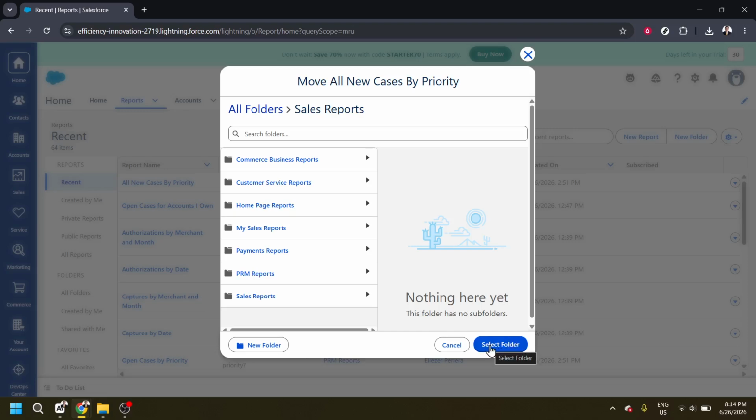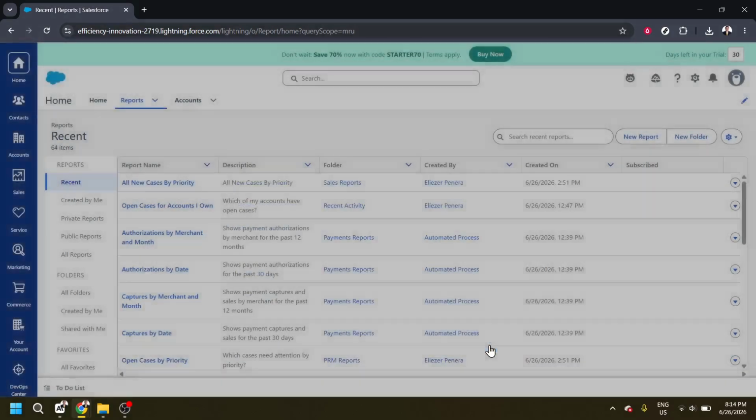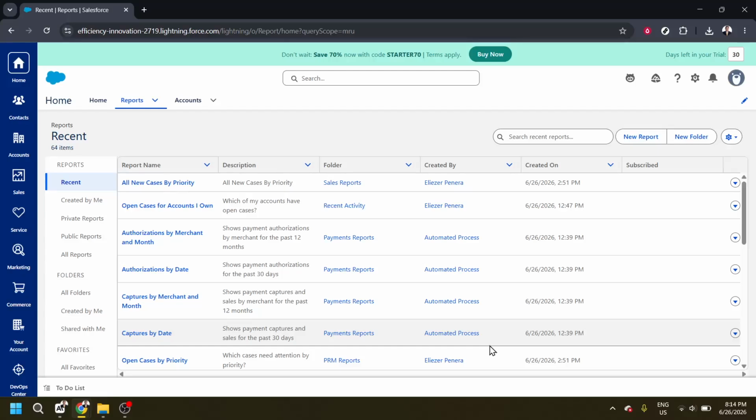Now, let's double-check our work. Salesforce will bring you back to the Reports page. Go ahead and navigate into that Sales Reports folder. You should see your report sitting right there alongside any other reports that your team has access to. That is a great feeling.